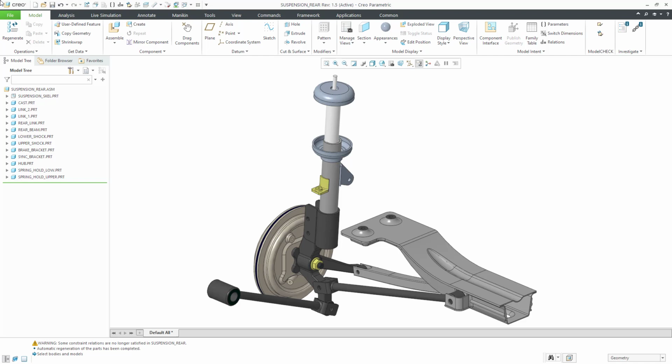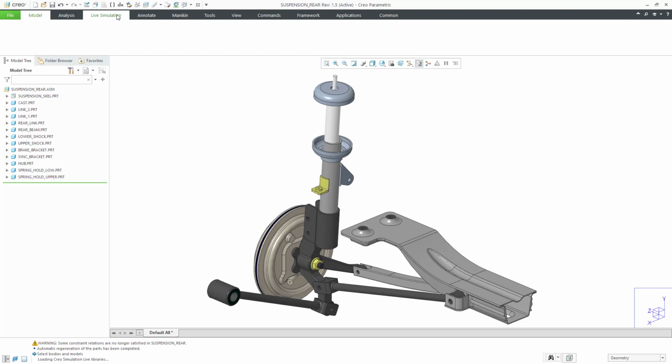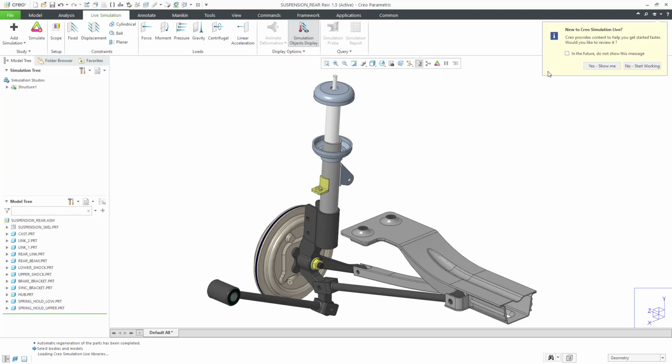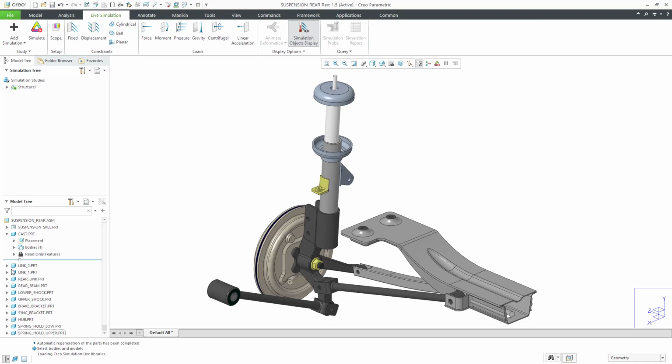Here I have an assembly. I wanted to analyze it in Creo Simulation Live, so I can jump over to it. It's loading the libraries, and then I realized, oh wait, these parts don't have materials assigned to them.